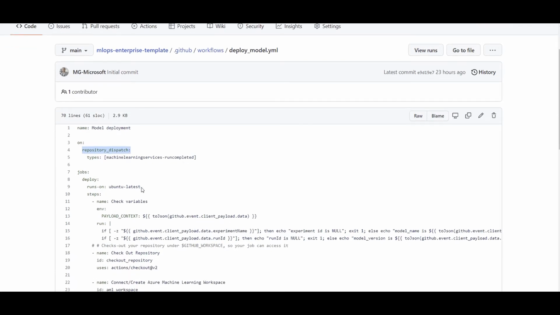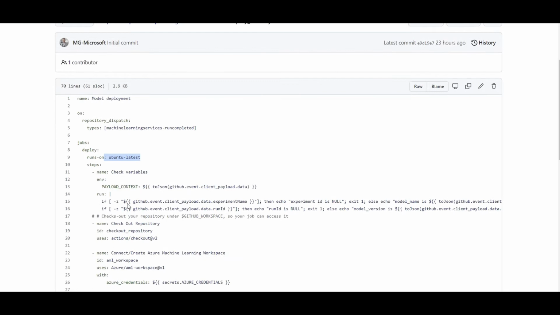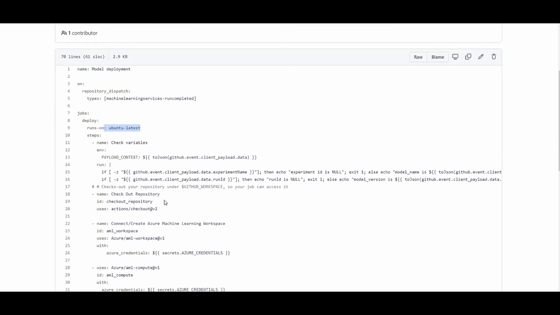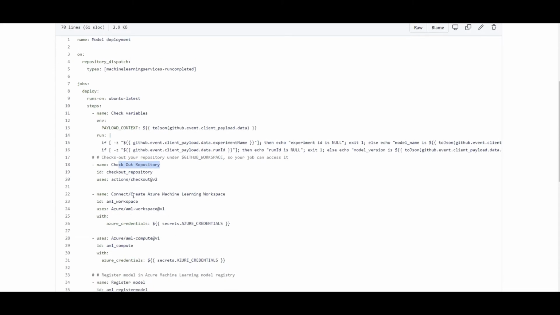And then the same thing, I want to run Ubuntu, the same thing that we talked about. It will actually check some of the payload of the data coming from the previous run to make sure, let's say you have an experiment name and the run ID, and check out the repository, the same thing that I talked about. I told you that you need to connect to Azure Machine Learning, the same GitHub Action.